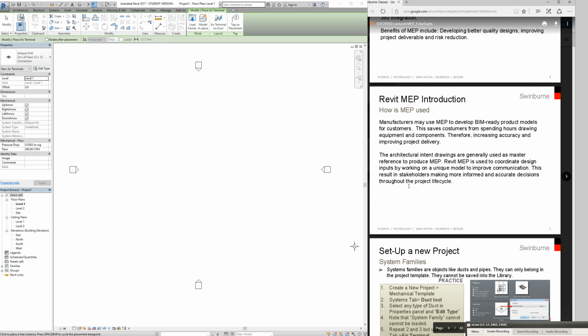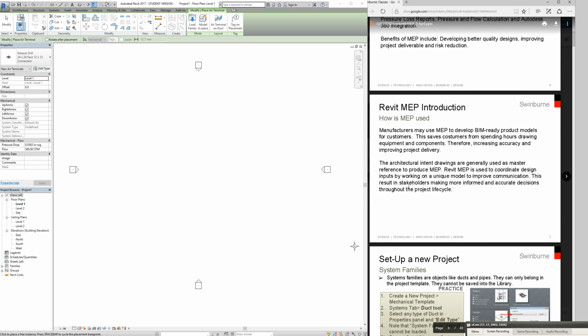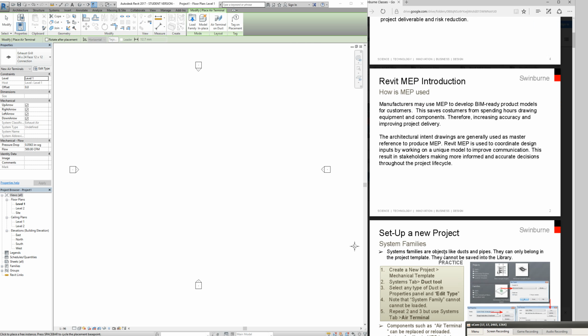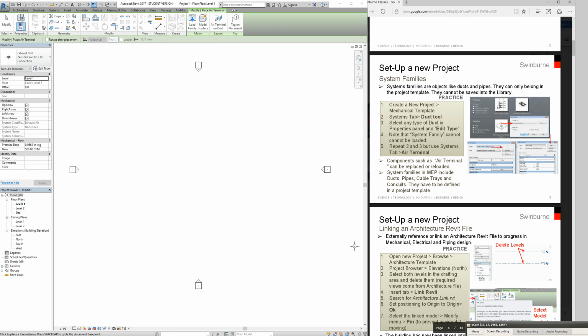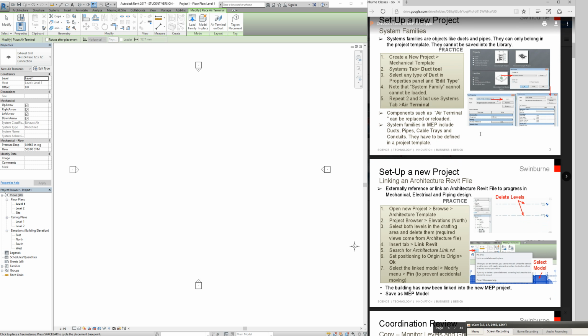Hi, today we're going to talk about Revit MEP, mechanical electrical piping. And just going to start with the first exercise here, which is very small. So, just a little practice to show students what is the difference between standard families and system families. So we create a project using the, I say here, the mechanical template.